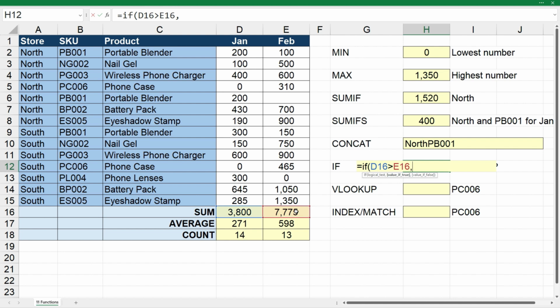So now we need to say what value we want to return in this cell if it's true. So I'll say yes, but I'll have to put that in quotes, and comma. And the value if it's false, I'll say no. And then we'll close that off. Okay, so that's telling us no. So it's evaluating whether 3,800 is greater than 7,775. And of course the answer is no. So that's why we're getting the value if false.